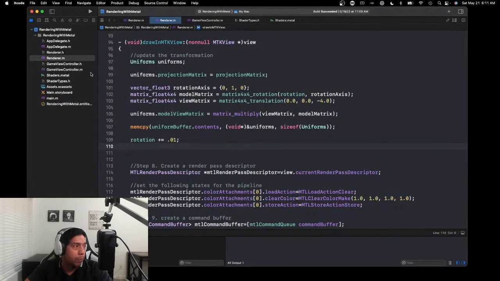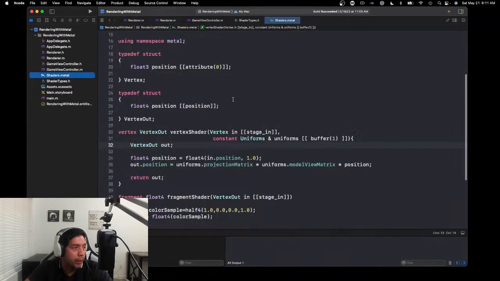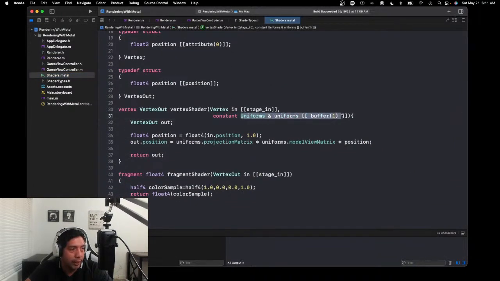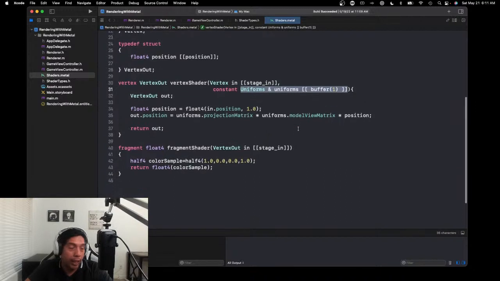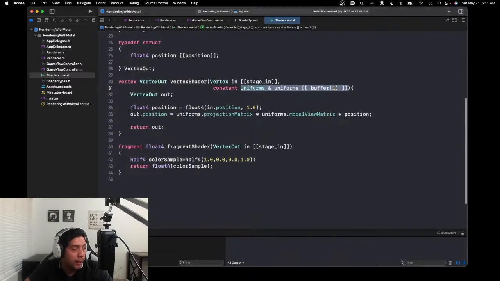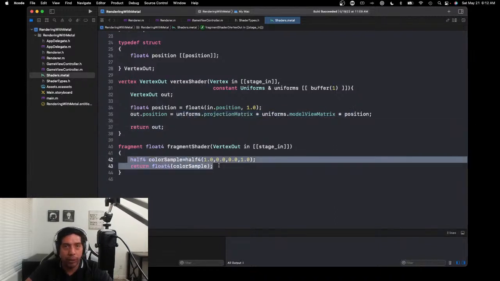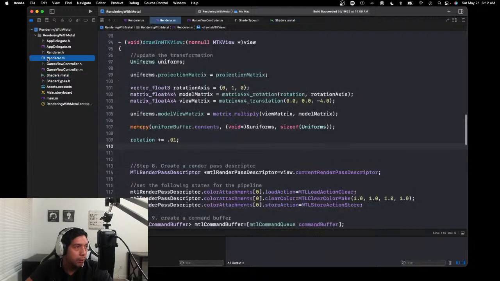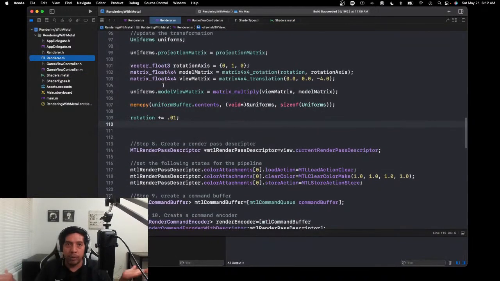This uniform data will be used by our shaders in here. In our shader, we are getting our vertices, and then we are transforming those vertices by our model projection matrix, view matrix, position, and then out, and then we simply use the fragment shader here. And this is basically all you need to do to create your first application with Metal.